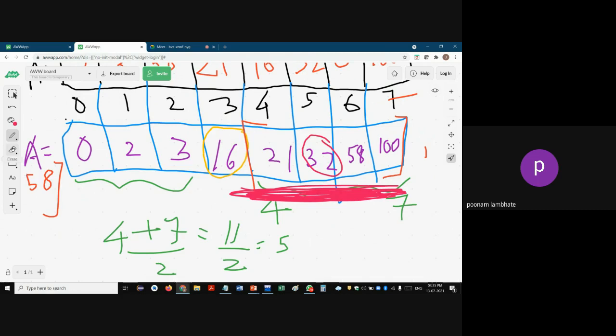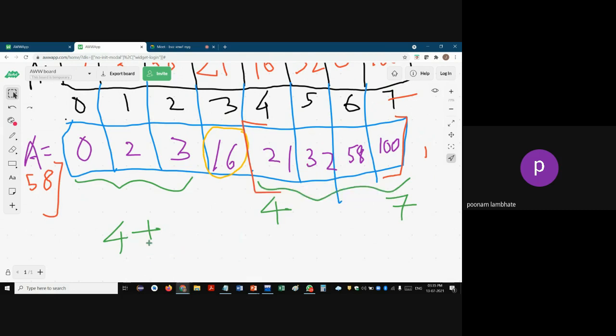Is 58 equal to 32? No. But since the array is sorted, 58 will definitely be found after 32. Now again, you need to divide this array into left and right from the middle element, which is 32. The left of 32 consists of these many elements, and the right of 32 consists of these two elements. So again you have to consider two halves.